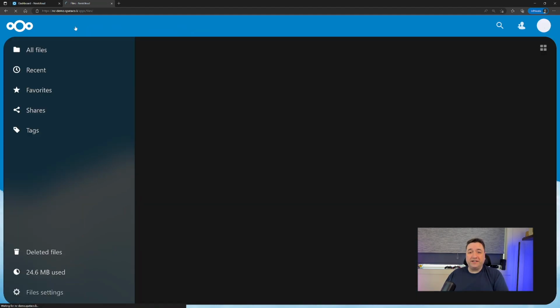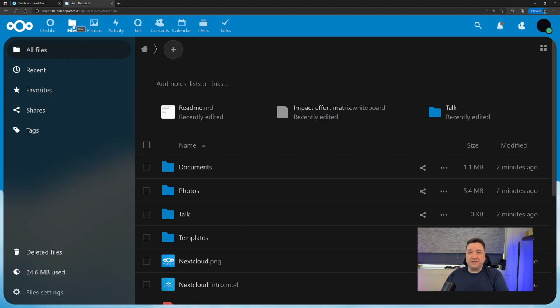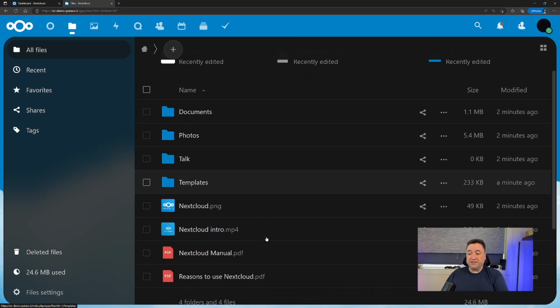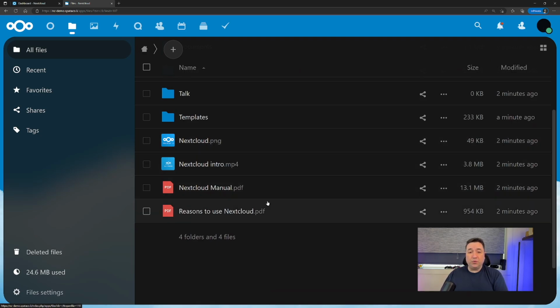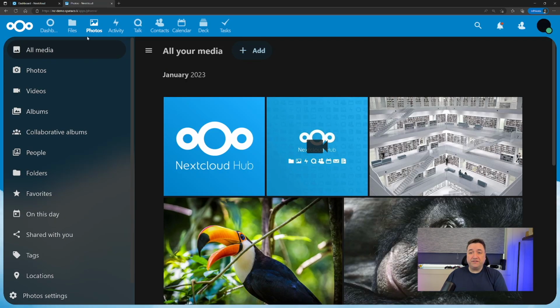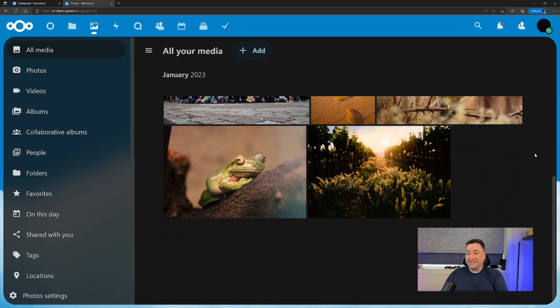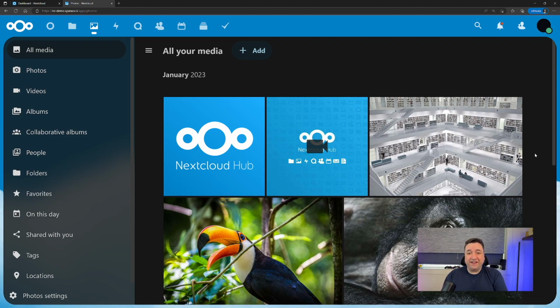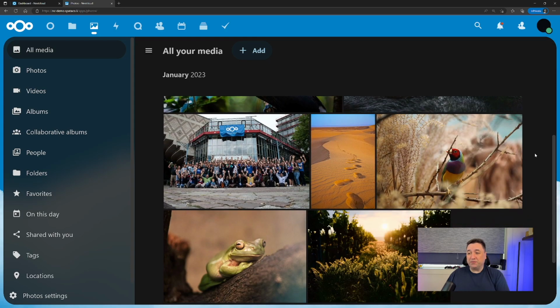Next, we can view our files on the system by clicking the Files icon in the top. You can see that it populated a few folders, Documents, Photos, and Talk, as well as templates, and then some files to show you what is possible to put in here. You can view photos by clicking the Photos icon, and as is common on this, they've populated it with some photos to show you what you can put in here.